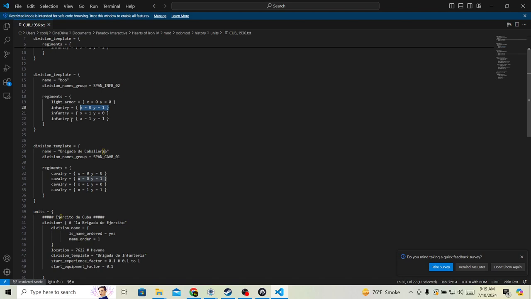When you're in game and you manually make a template, this is the position it's in. So this is, I believe, the first row, the first slot. This will be first row, second slot, and then this will be second row, etc.